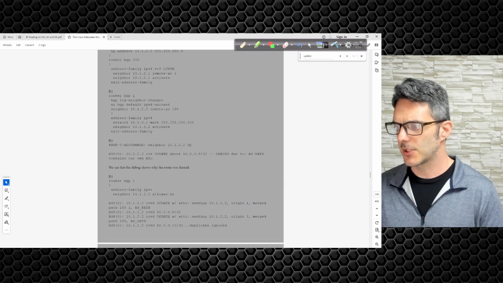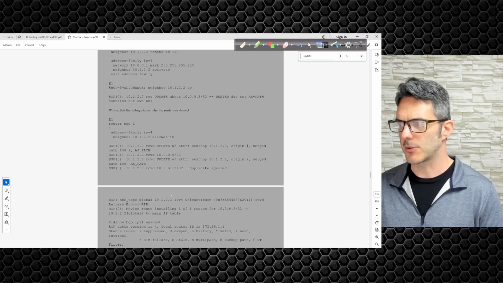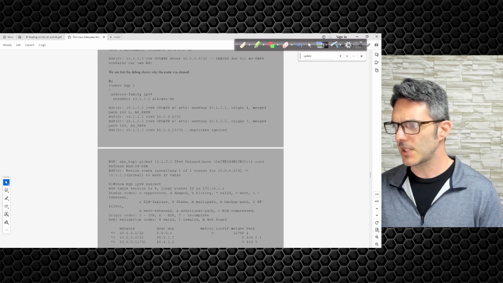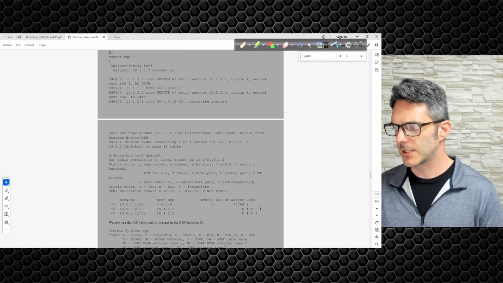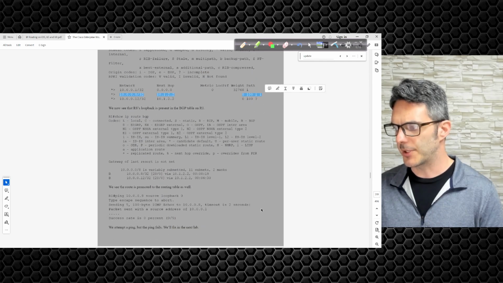So if you see this, you have to go on R1 towards router 2. I had to do allow AS in, and as soon as I did that and I cleared BGP, it almost does it instantaneously. Then you can see that the route was learned, and you can see that 10.1 is now learned, and it gets the job done.